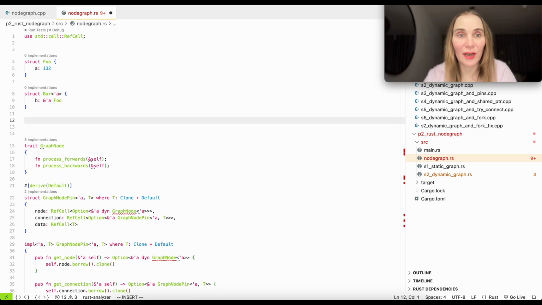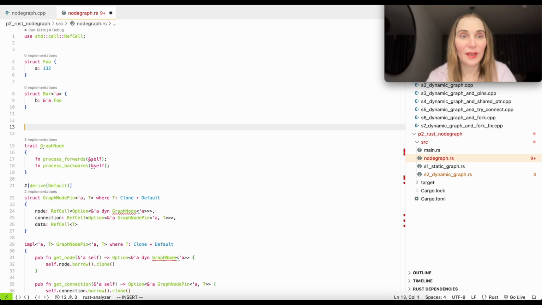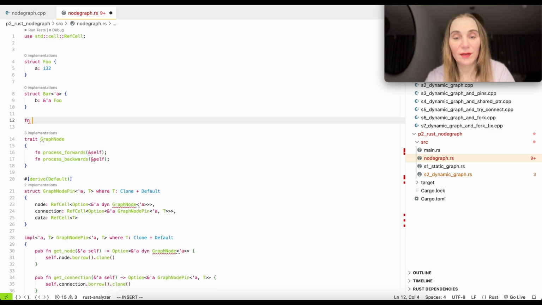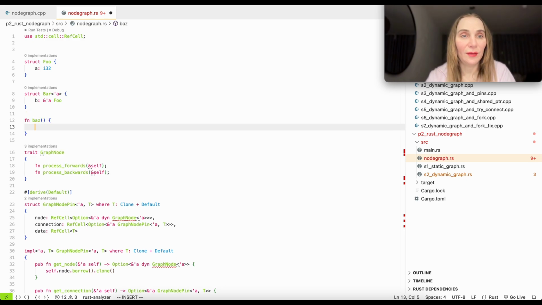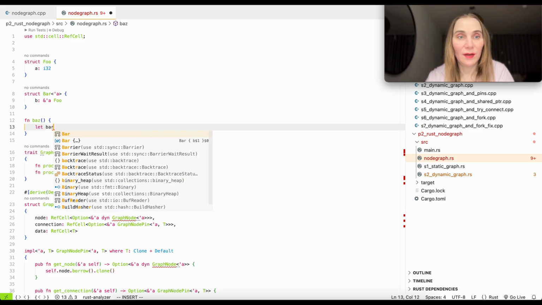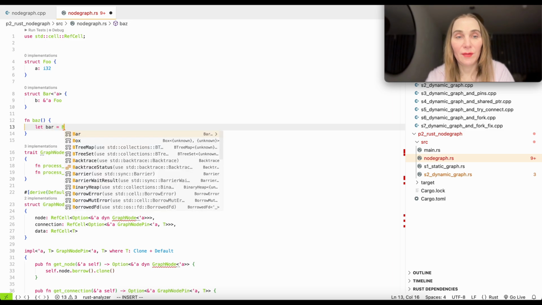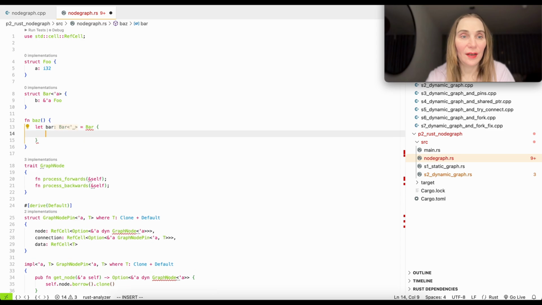So what happens when you actually create a struct Bar? So let's create a function bars. It will create Bar, but Bar needs a reference to Foo. So let's start with Bar. Bar equals Bar, and then we don't know what. We need to put here b something. What's b? Maybe we need to define this b.